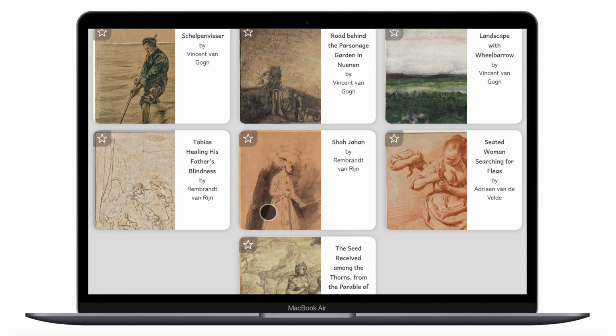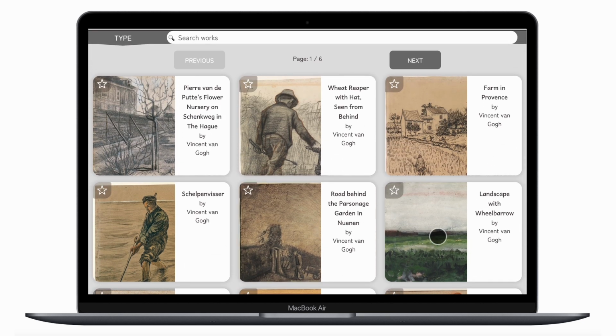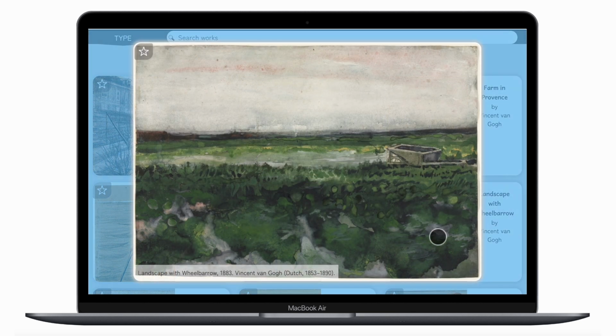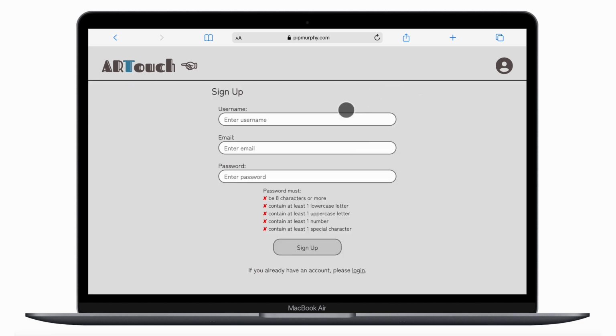All of this can be done without creating an account, but if you want to do more, you will need to sign up to the site. To sign up, click on the user icon, then select the option in the drop-down menu. To sign up, you need to enter a username, email, and password.